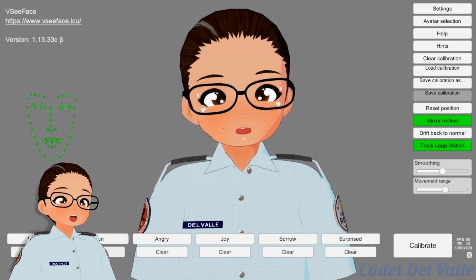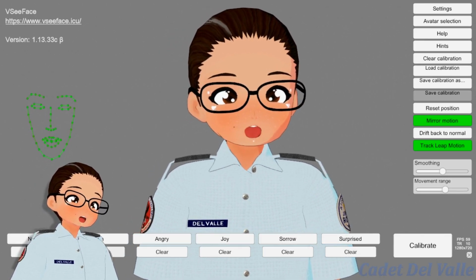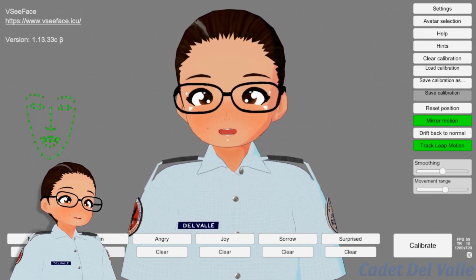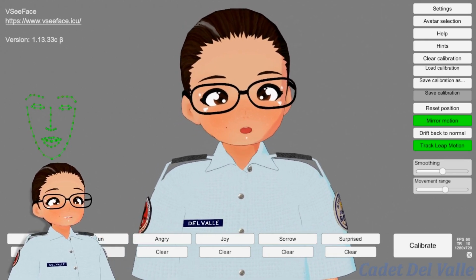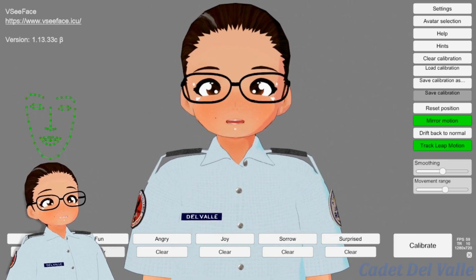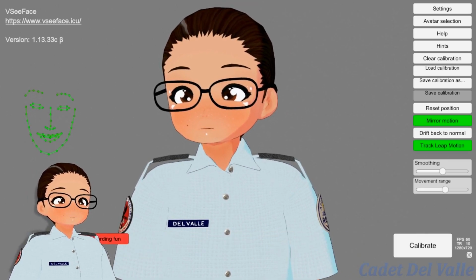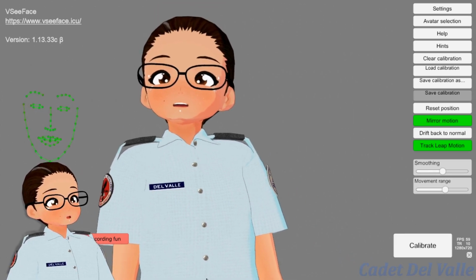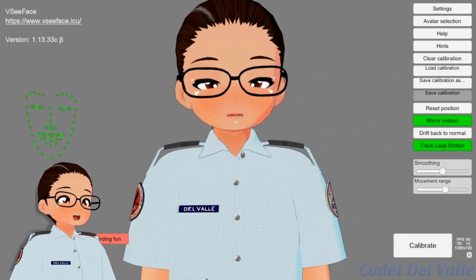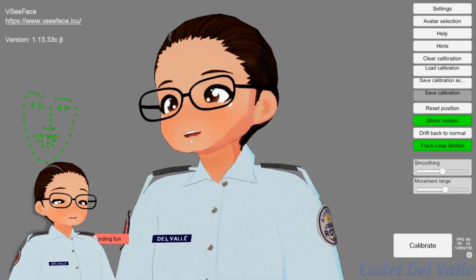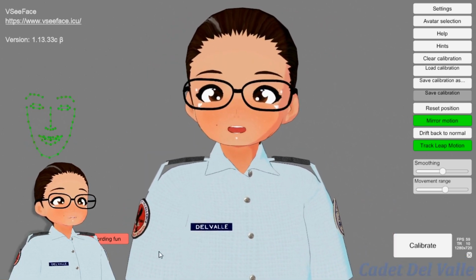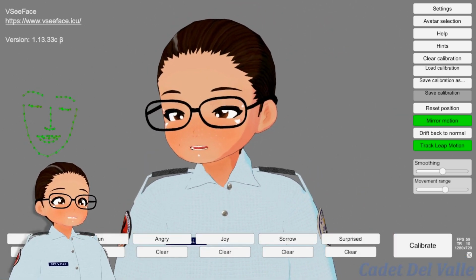Now, I would recommend trying to make the facials match the character as best as possible, but it's really up to you on what you want. But for my case, I'm going to have my eyebrows up and a smile on my face. So I'm going to click on Fun, and I'm going to move around, talk, blink, all that cool stuff, and give it a couple seconds. And when I'm done, click on Stop Recording Fun.